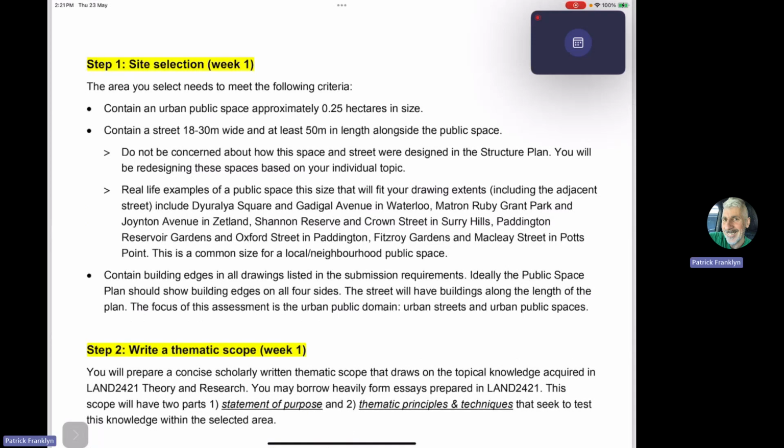Needs to contain the following criteria: be approximately 0.25 of hectares in size, about 50 metres in length, 18 to 30 metres wide. Do not be concerned about how this space and street were designed in the structure plan, because you'll be redesigning these spaces based on your individual topic. There's a whole list of real-life examples there.